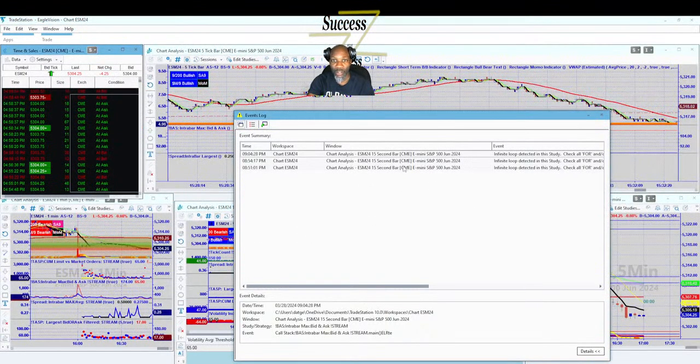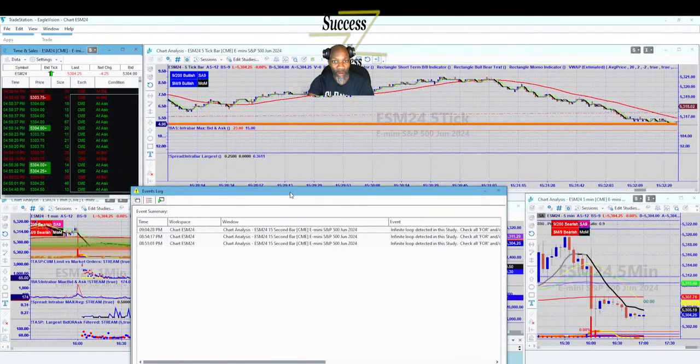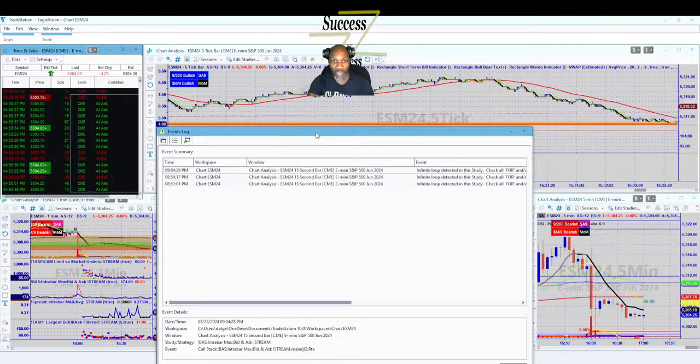Okay, so we got another infinite loop detected in the study. What is this for? Is it for the same one? We should not have the same issue, because we just solved that. Bid and ask stream. Oh, wait a minute, is that on the 1 minute? No, that's still the 15-second time frame.